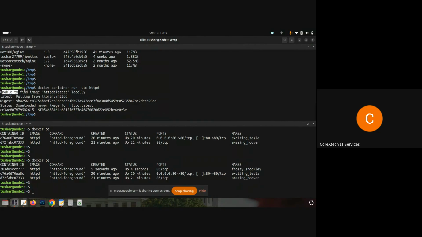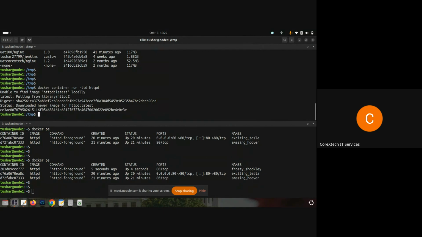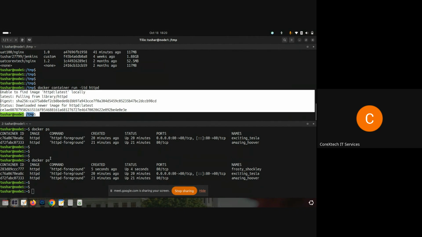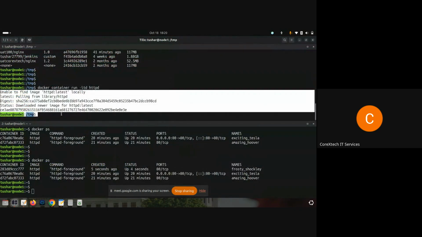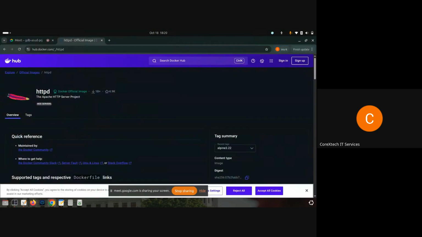what it is telling: unable to find image HTTPD latest locally. So we don't have this image locally, and we need to pull it. So it is pulling from Docker Hub. So this is the catch. Now I think you understand the use case of Docker Hub. So now we will understand some basics about the Docker Hub, as mentioned in the workshop points.